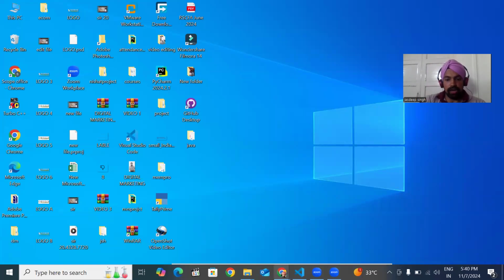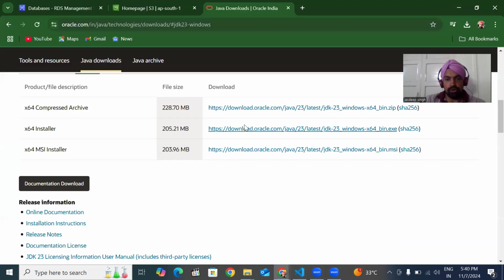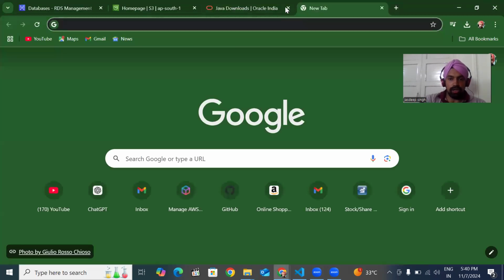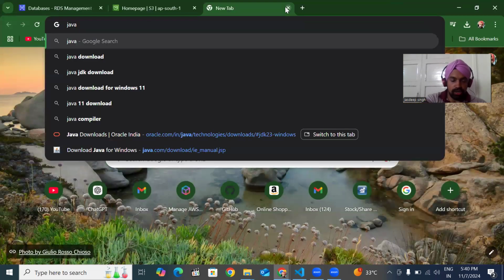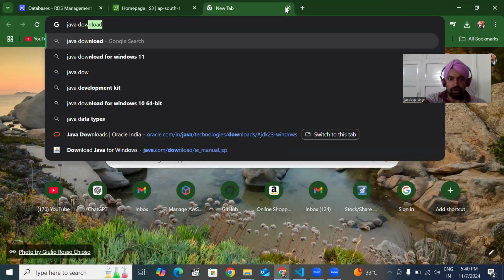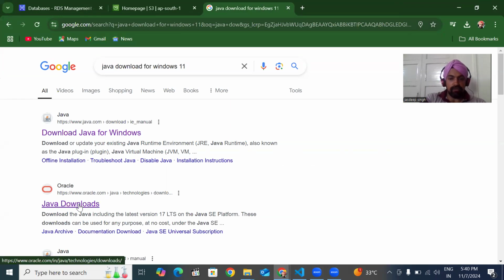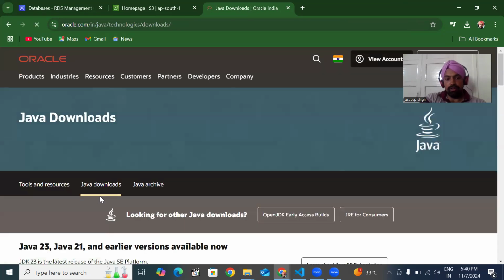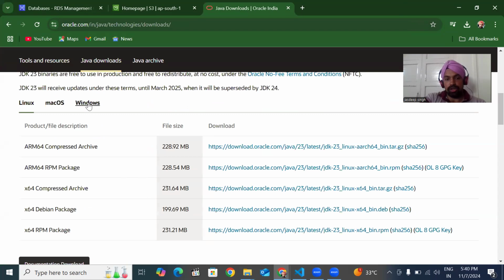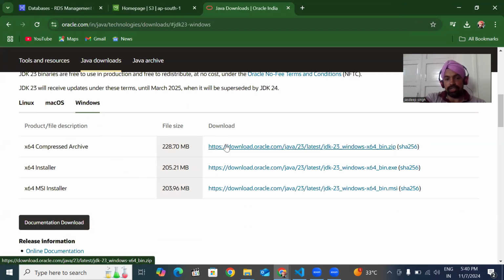For that, we are now going to check how to go for Java. Now I have done it. Over here you can write something like Java download for Windows 11. When you have written that, you will see a result called Java download Oracle. Oracle owns Java, that's why downloading it from there will be much safer than any other app. Just click on Java download. Now click on Windows and click on the compressed archive.